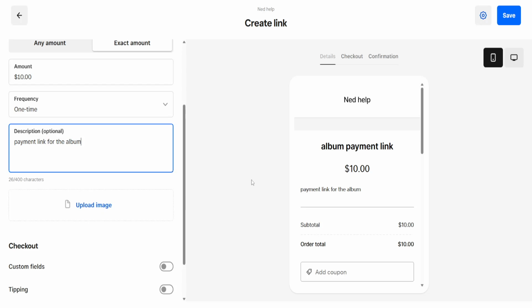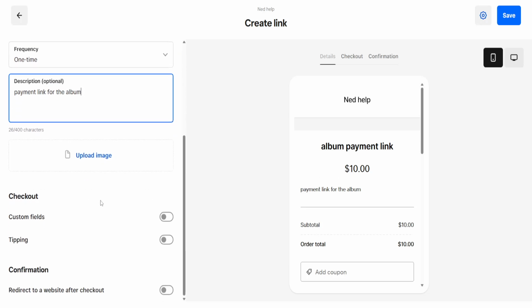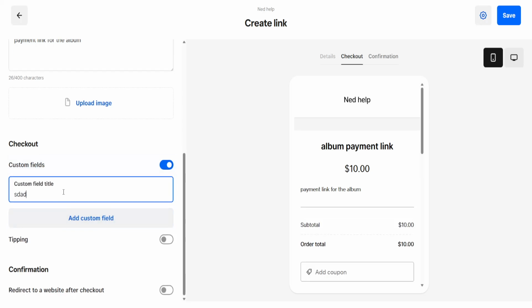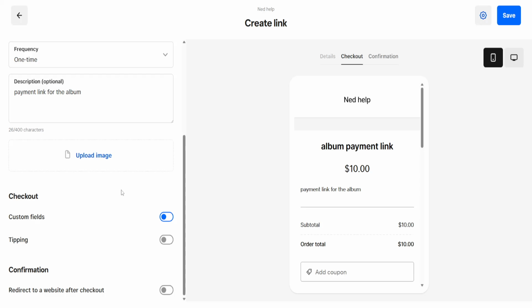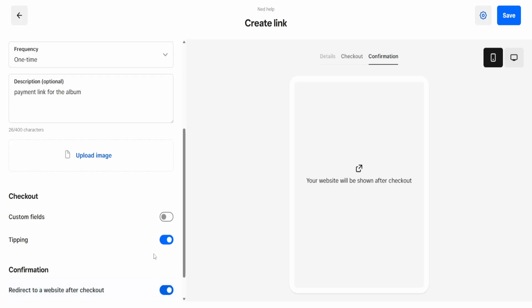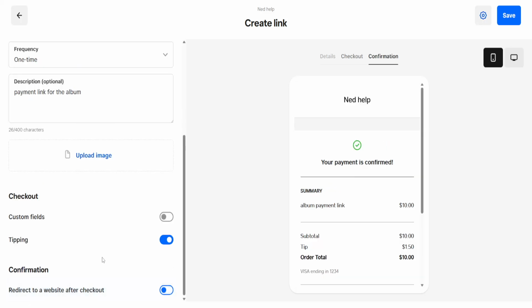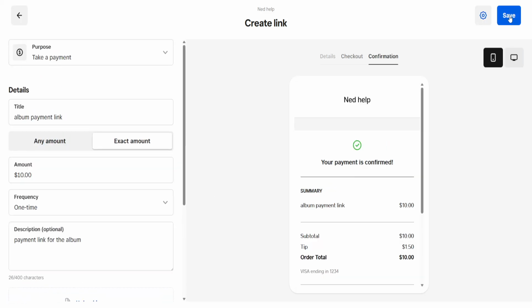link. Now, if we scroll down a little bit, you will see custom fields for checkout. If you toggle this on, you can create a custom field here, and you can add multiple custom fields as well. For now, I will disable this. Tipping, if you want to enable tipping, you can just check this. And also you have the option of redirecting to a website after checkout. Here you can type the website URL, but I will just not do it for this.